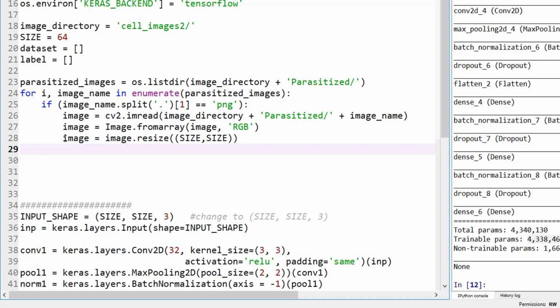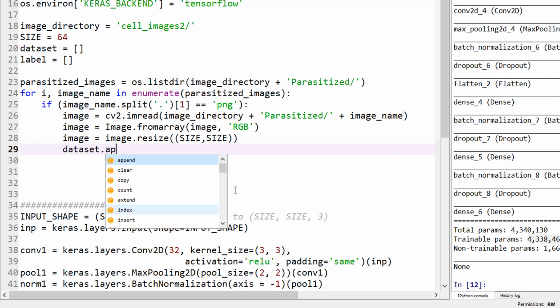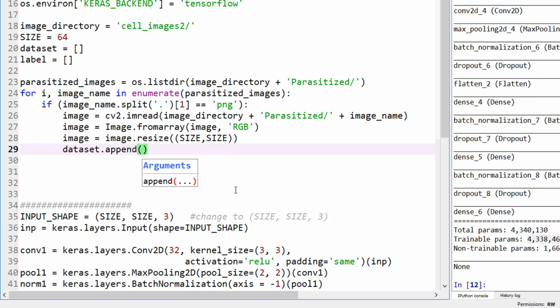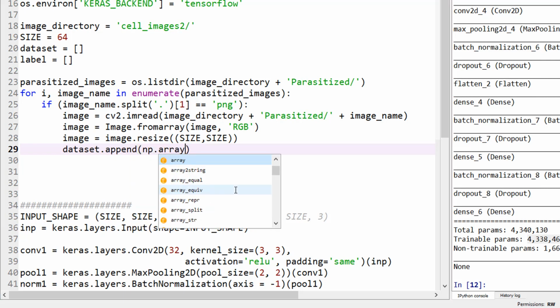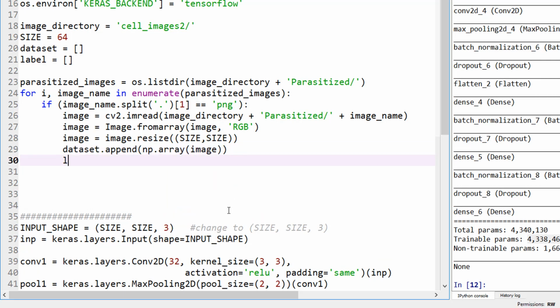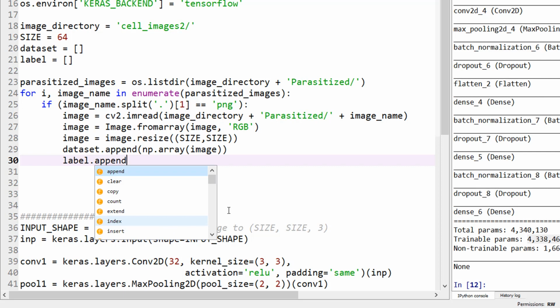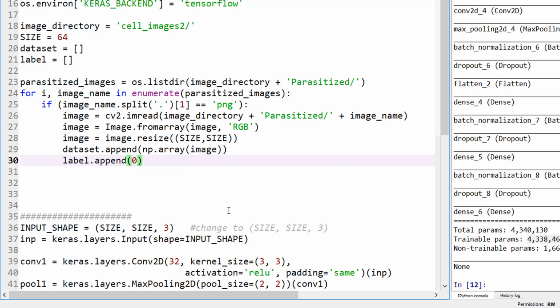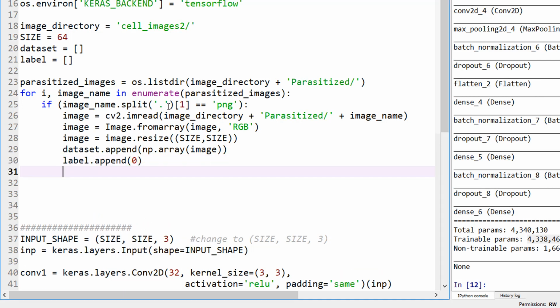Now we want to convert this image back into a NumPy array and add it to the dataset. We can achieve that in one line. dataset.append. What do we want to append? This NumPy array, right? So np.array of your image. I think this should work. label.append, and let's append 0 to every image. Again, there are many ways to do this. This is the way I chose to resize these images.